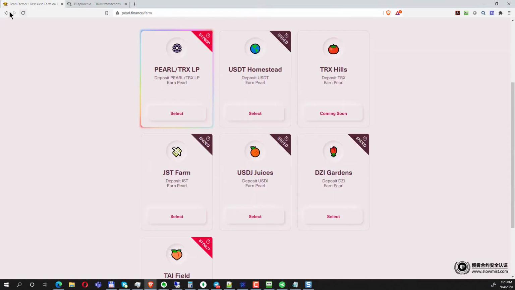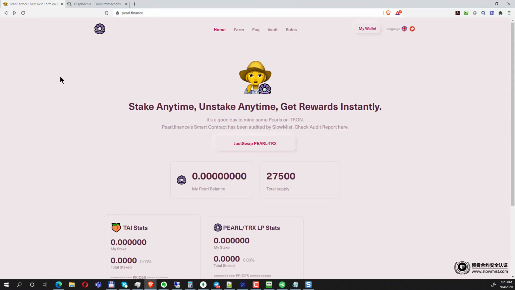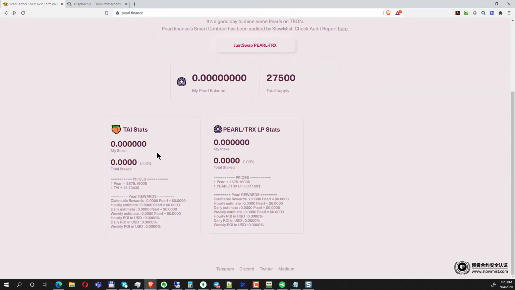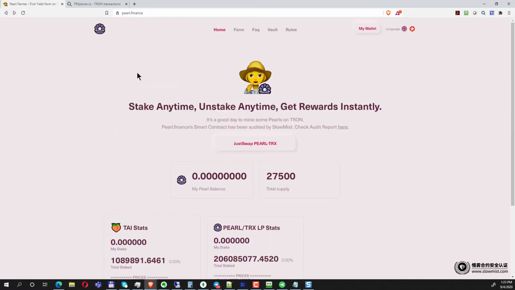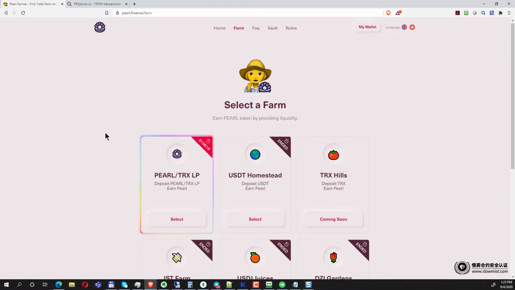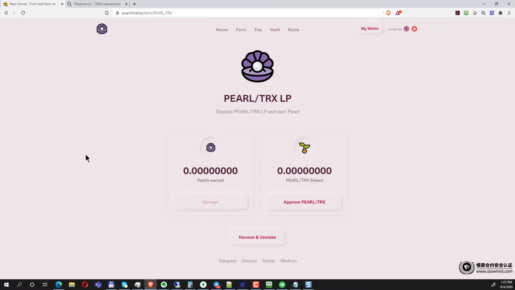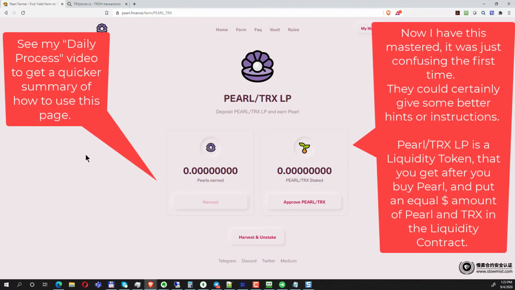So remember, we were back over here, and it told us about these two, TI Stats and Pearl TRXL. I don't know where the others are, so I'm learning this as I go. So I'm going to do this one for now. Deposit Pearl, TRXLP, and earn Pearl.